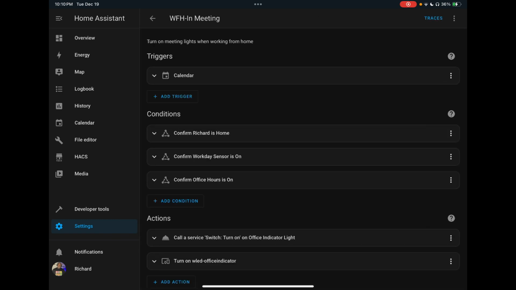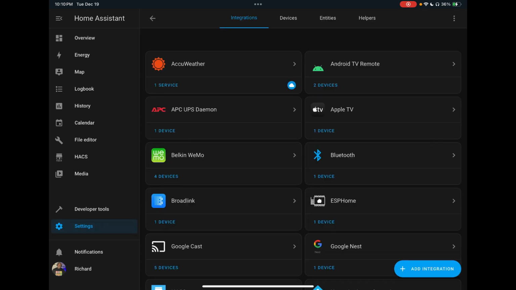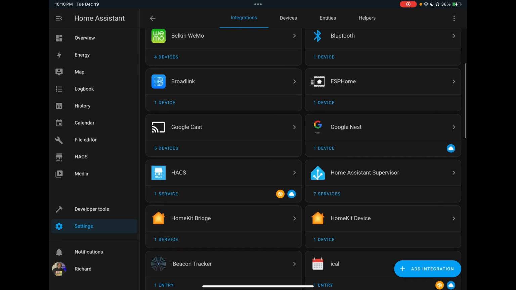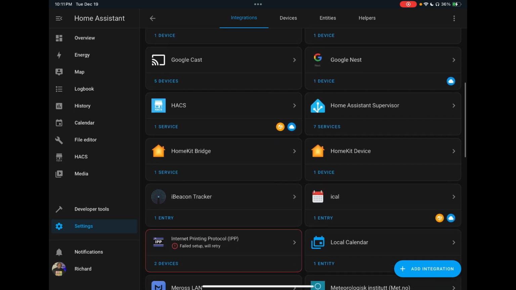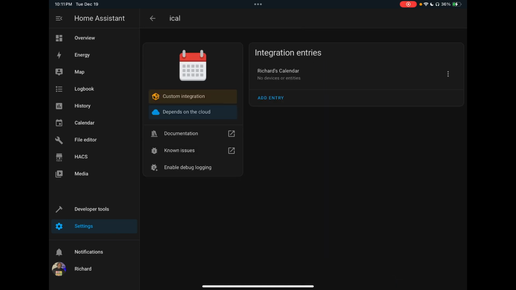So I work from home. And I'm going to go back a step and show you the integrations first. I'm doing all this from my iPad, by the way. The integration I'm using here is the iCal integration. It's a custom one, so you're going to have to get that custom one integrated and download it. I'll put a link to it in the description.